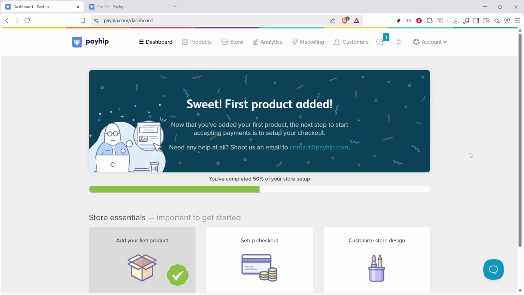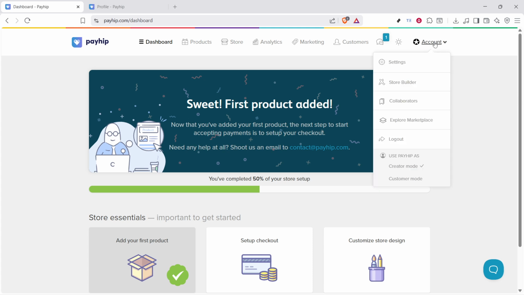From the dashboard, look for the account option. Click on account to open the account related menu. This section is where Payhip keeps the personal and store level settings that control how your account functions. So if you ever need to make general changes in the future, this is a useful area to remember.